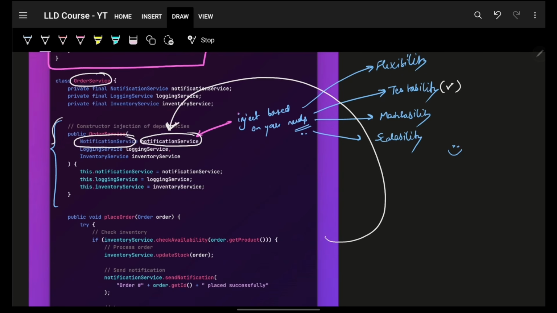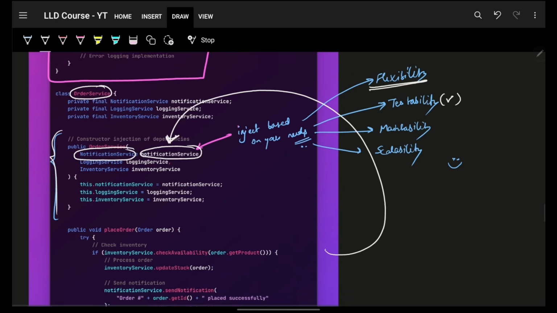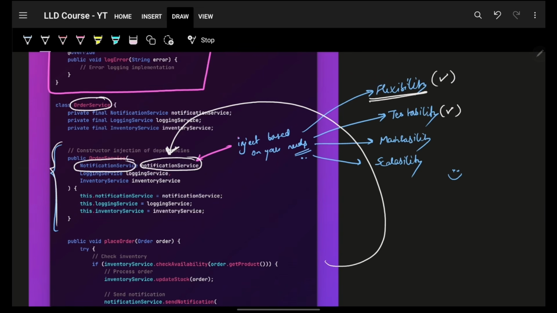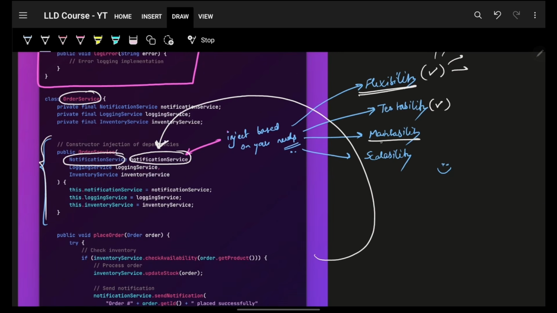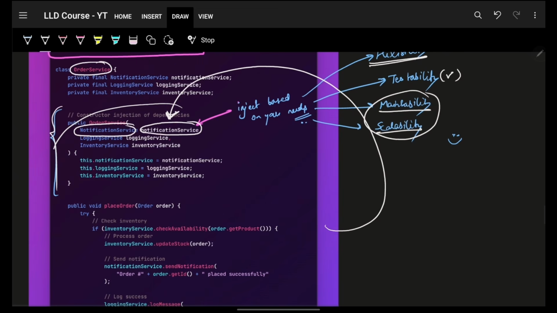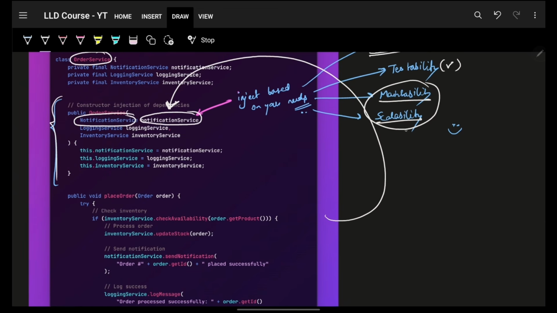I can simply initialize all this from my test as well. Flexibility increases because in future, if you want to extend it, you can simply do it: you just have to implement some classes, and those classes can now be passed here. Maintainability and scalability also increase because this piece of code does not need to change, and you have a different set of classes which you can keep on implementing and just keep on clubbing.